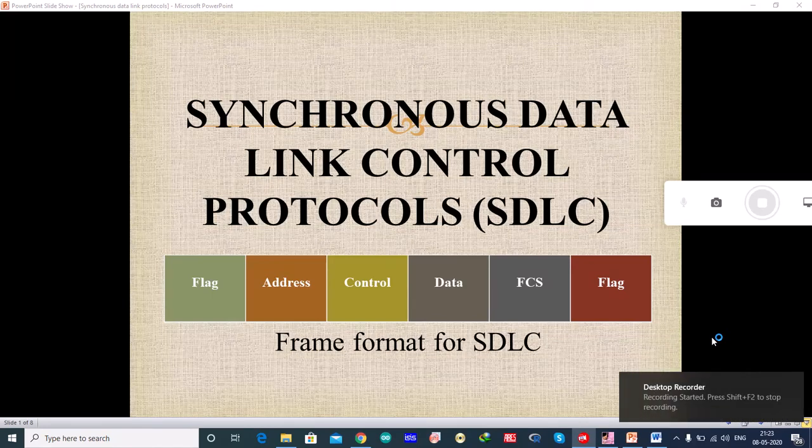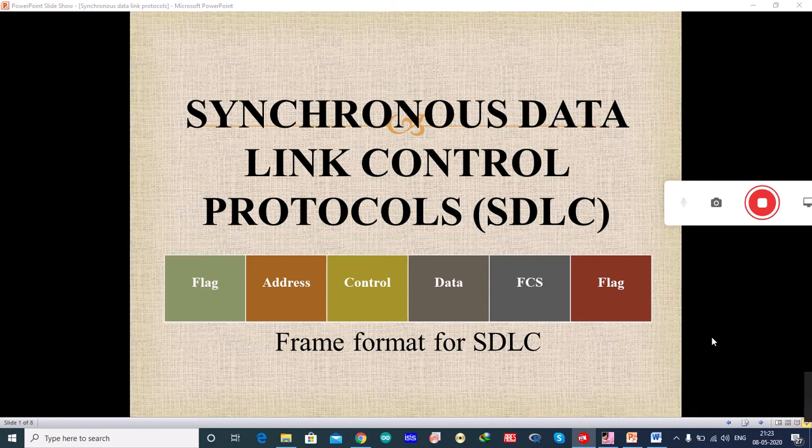In this lecture, we will study about synchronous data link control protocols, that is SDLC protocols.